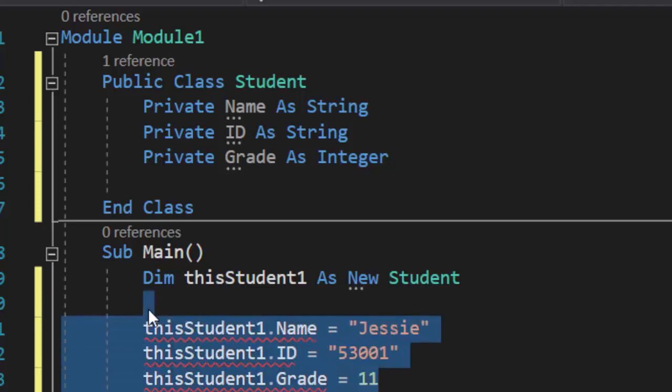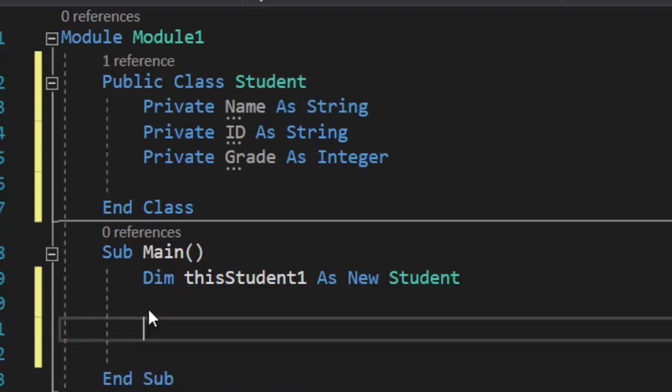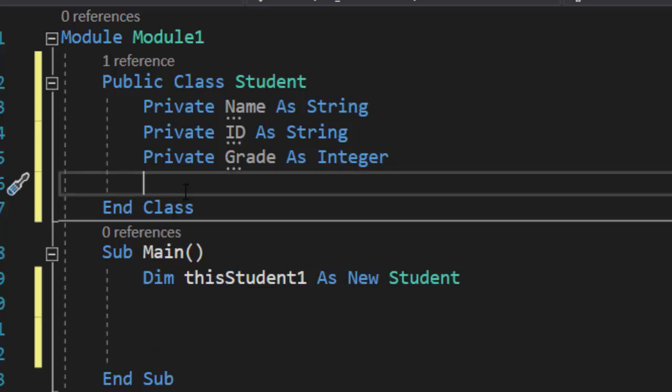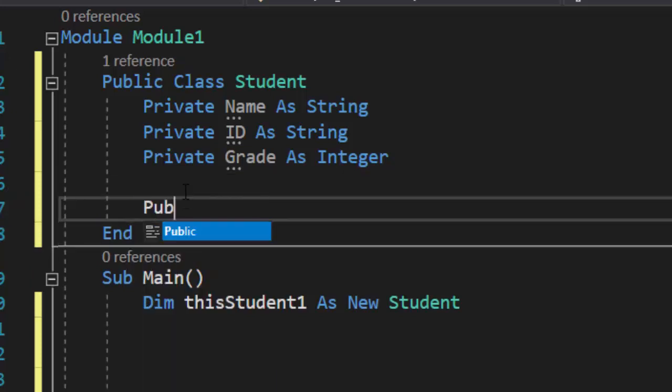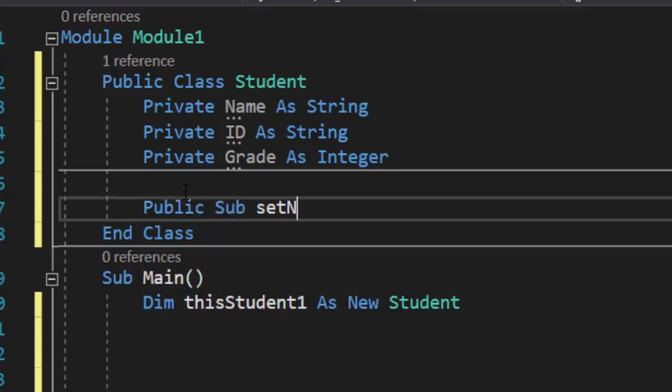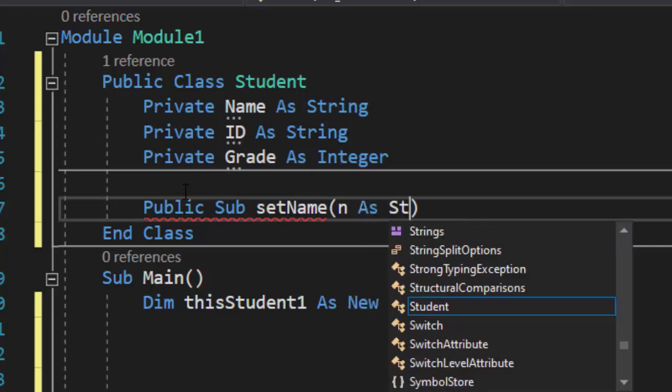Well, what we have to do is we have to indirectly access them, and we do that by using set methods. So we're going to go back into our class. This is what we call a void or non-return method. It's not returning everything. It's just going to set the name. So what we're going to do is we're going to do public sub, and we're going to do set name, and we're going to do in as string.